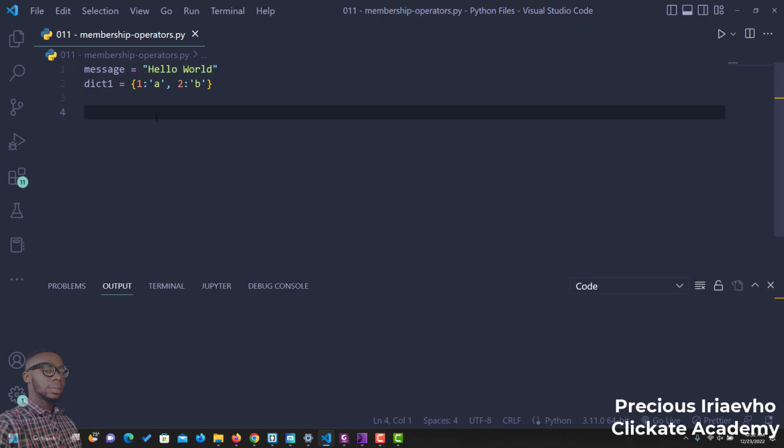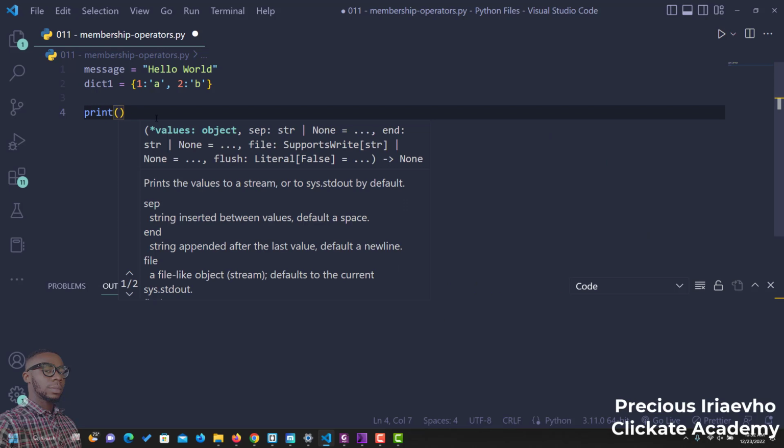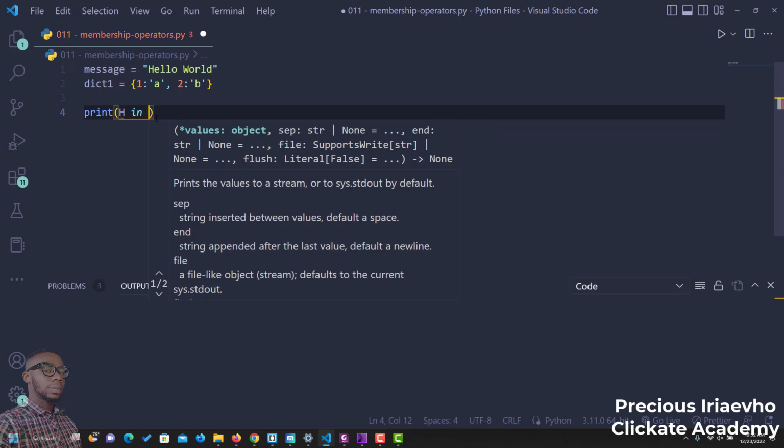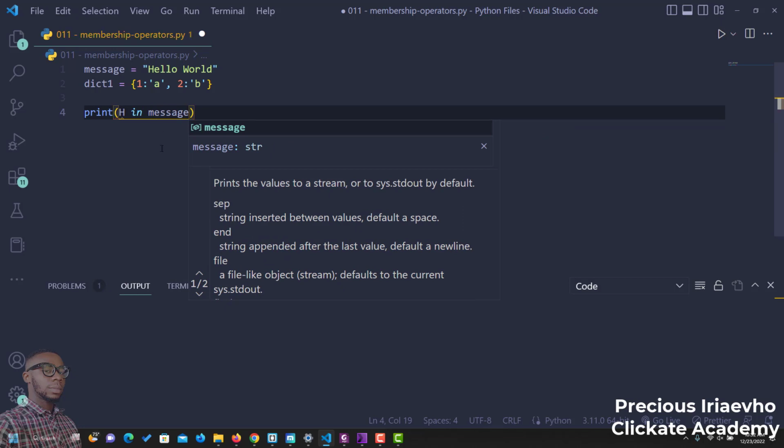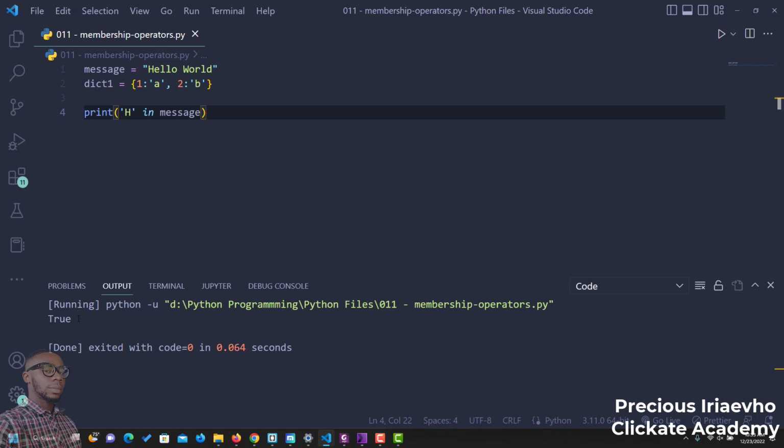So let's test the first one out. Let's check for something inside of the string. So let's say print H in message. That is, we are trying to see if there is capital letter H inside of our message. But I have to put that in quotes. All right. So we are checking if we have capital letter H inside of our message. You and I know we have it. So can you guess what the response is? It should be true. And as you can see, it says true.